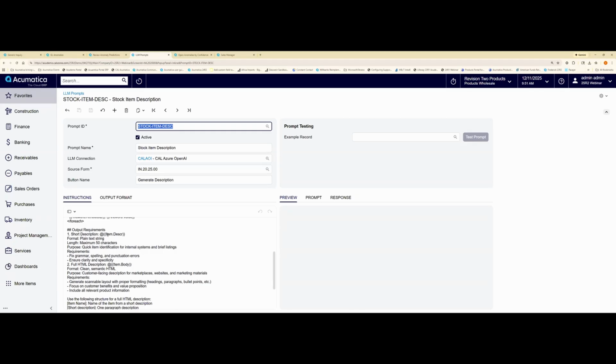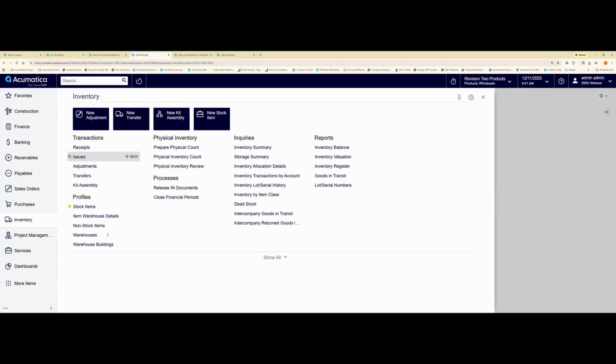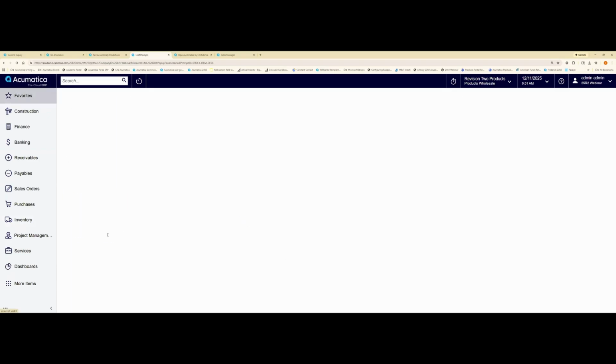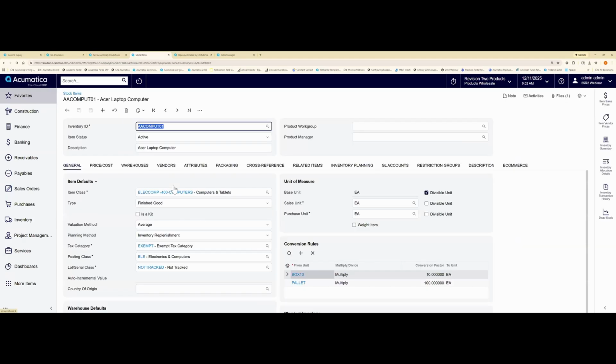So based off of how this is configured, when I go over to an inventory item, I'm going to go to this Acer laptop. Currently it's looking at some of the data that's already been entered in here. And then, like I said, it can go out to the web and pull more information once it actually understands what this product is. And when I say generate description, it's going to update the description and the header for this item, as well as the detailed description in the description tab.